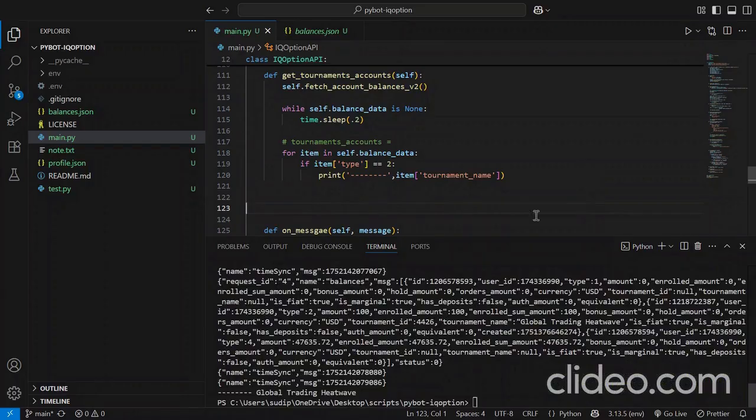Perfect. So this is the one, right? And we are getting only one name because we are registered for only one tournament at the moment. If we had many tournament accounts, we would have got all the tournament accounts information with this function.